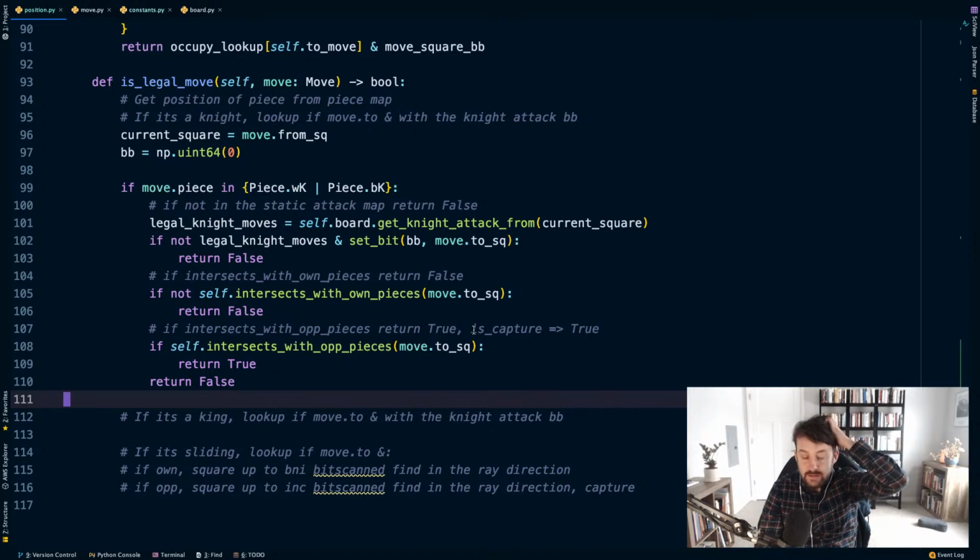So this handles knights, which don't have any special considerations. They always just land on whatever square they can land on. We've already taken care of wrapping and all of that. What's the next easiest piece? Pawns, I guess.